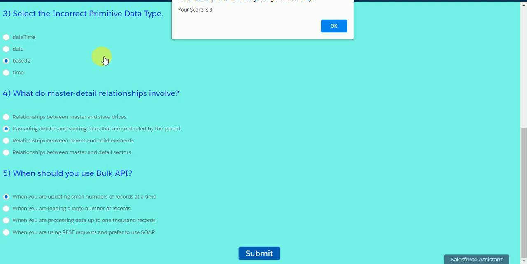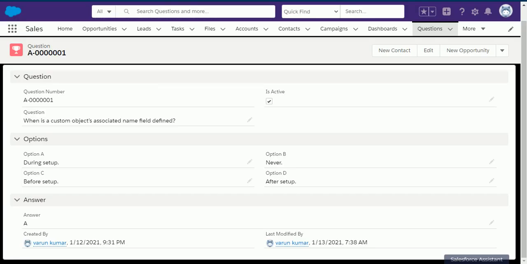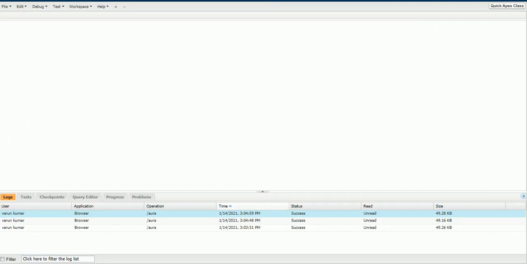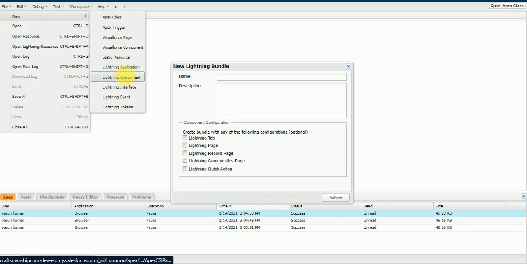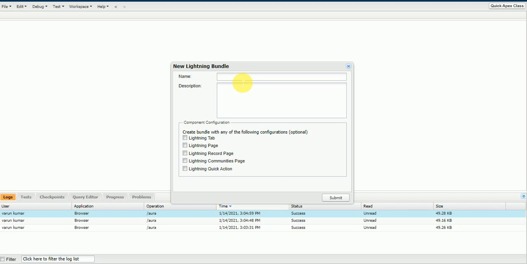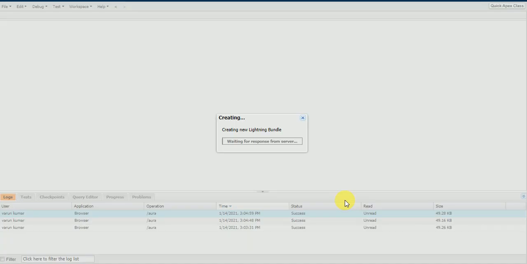Let's build it from scratch. The first step is to create a Lightning component. To do that, I'll go to my developer console. This is my developer console. I'm going to create a new Lightning component. I'll name this online exam, and click on Submit.